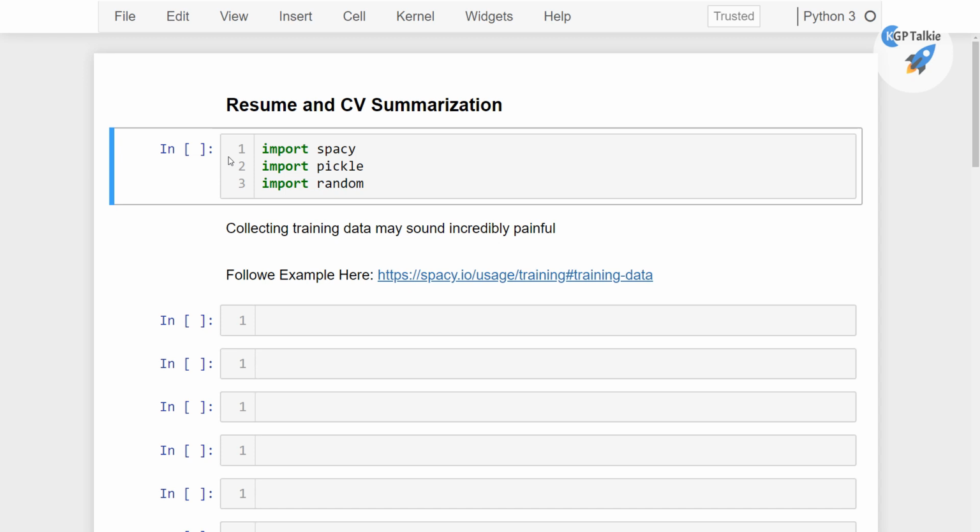But the one thing all of you should remember is that collecting the training data is incredibly painful. So it's not as simple as it seems. Okay, we are going to do resume and CV summarization today.